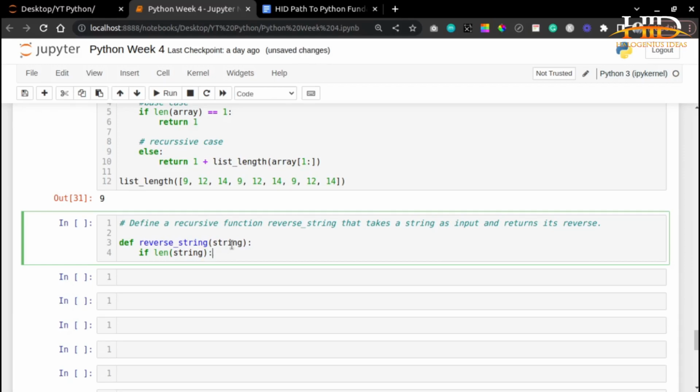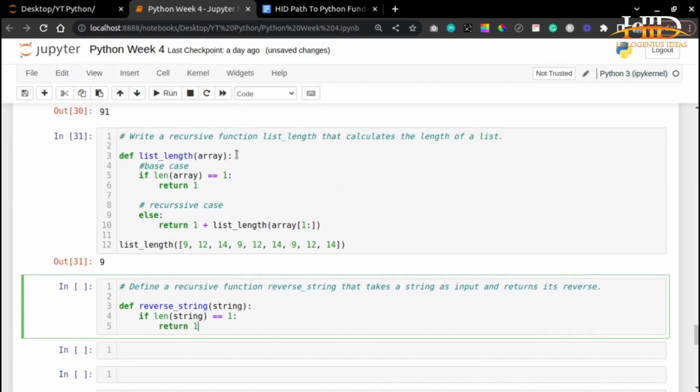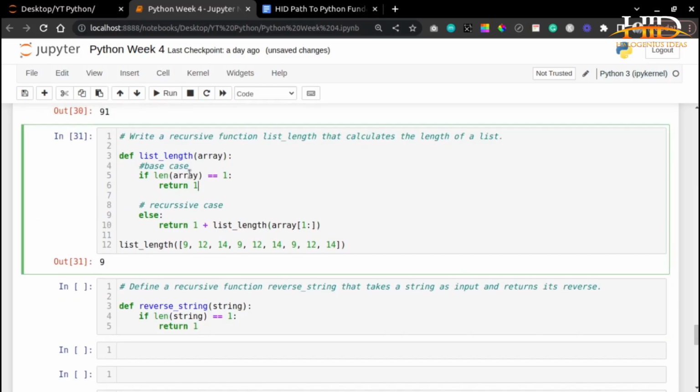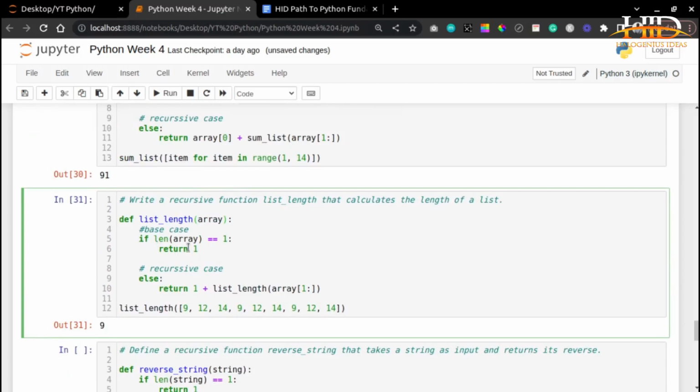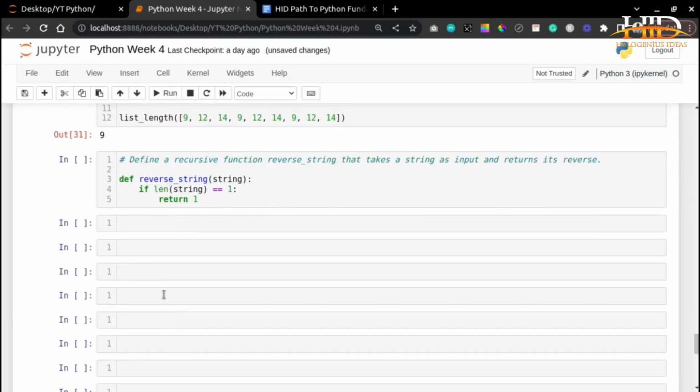So if the length of the string equals 1, basically just return 1. Now, some of these things that we have been implementing so far are based on the condition that the user will not give us an empty list. If the user should give us an empty list here, we are in trouble. So basically, all you have to do is, if the length of the list is 0, just return 0 straight away, so it won't even get to this one. So for this other one over here, if the length of the list is 0, just return 0 before you start writing all these ones.